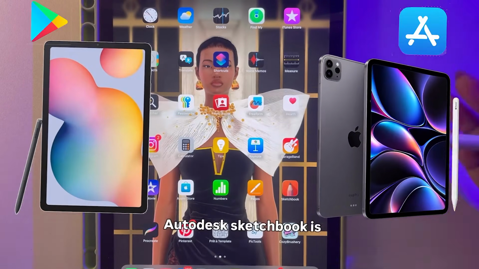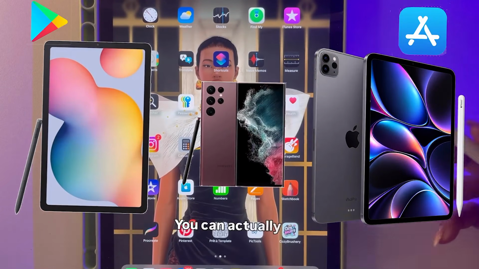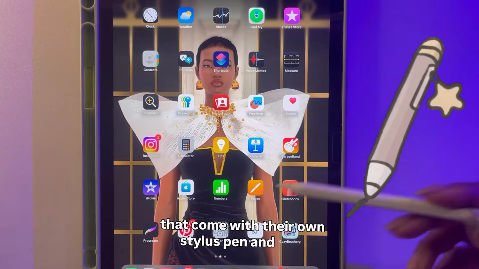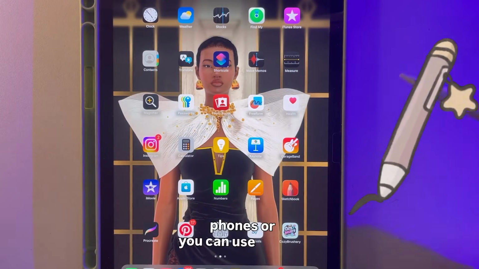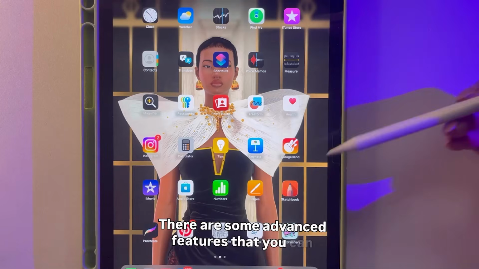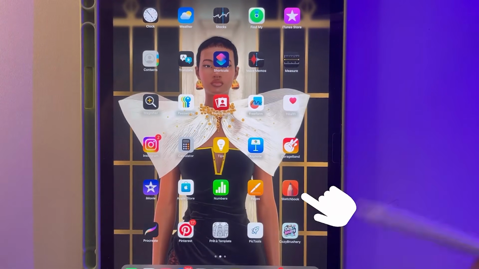Autodesk SketchBook is free to download on both Android tablets and also iPads. You can actually also download it on your phone. It's preferable to use tablets that come with their own stylus pen, and also phones, or you can use a really good universal pen. There are some advanced features that you can unlock by paying a certain fee on Autodesk SketchBook. Let's get started.